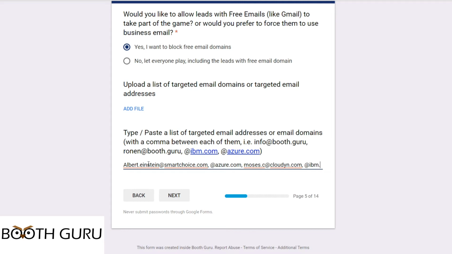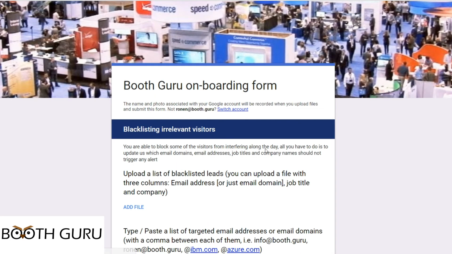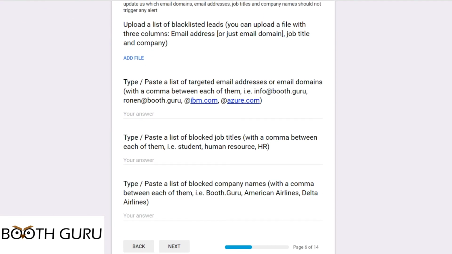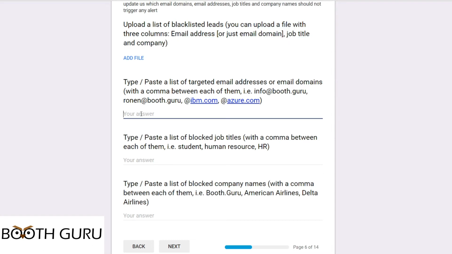Here I can also update blacklisted fields such as email address, job title, and company name. The first option will allow you to upload a list of blacklisted leads in terms of 3 main columns, one for email address or email domain, job title, and company.